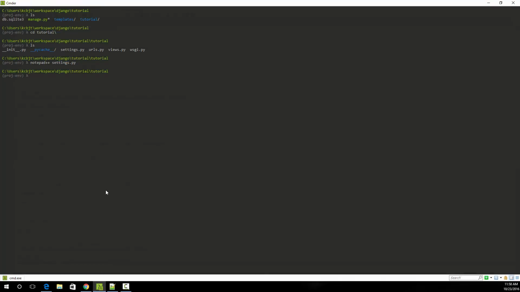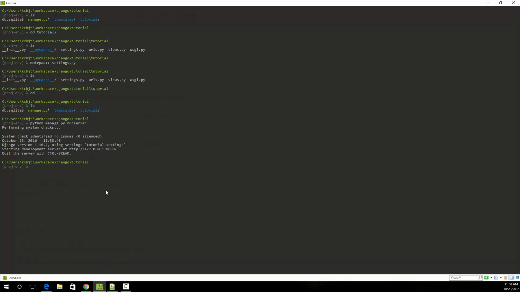And again, like I said, I normally like to launch my server after I mess with any files in the settings, just because this does a simple syntax check. So alright, it looks like everything's good.